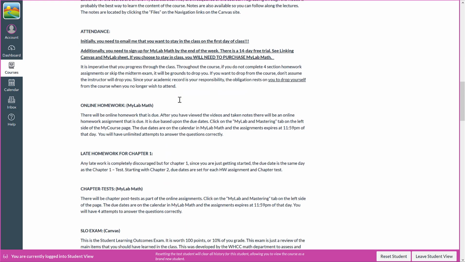But the attendance, here are the 2 underlined items you do need to do today or tomorrow. Initially, if you want to stay in this class, you need to email me stating that you want to stay in the class, and you need to do it the first day of class. As summer courses are so compact, they go so fast, I need to know which students are going to stay and which students are not.